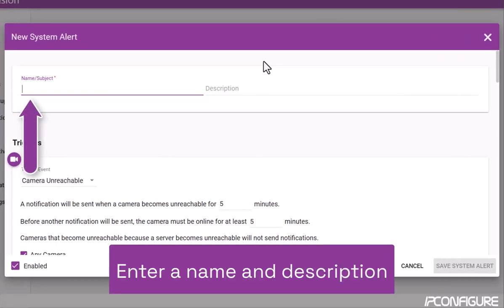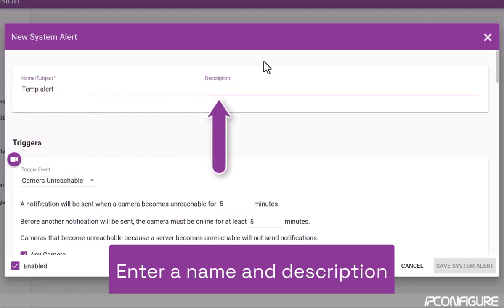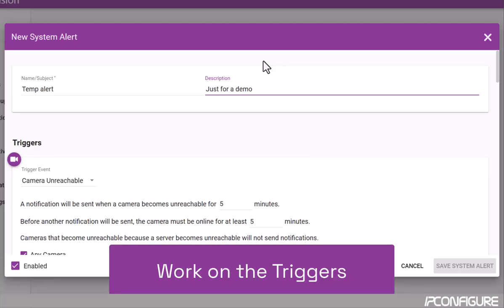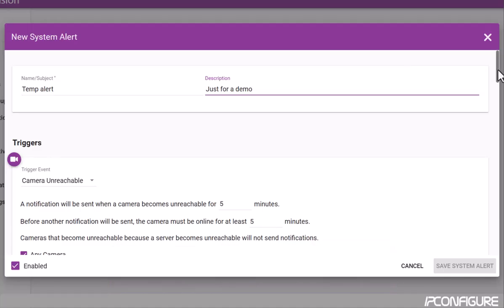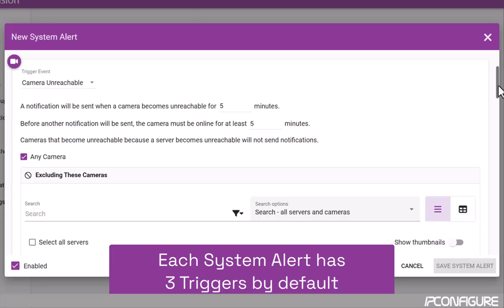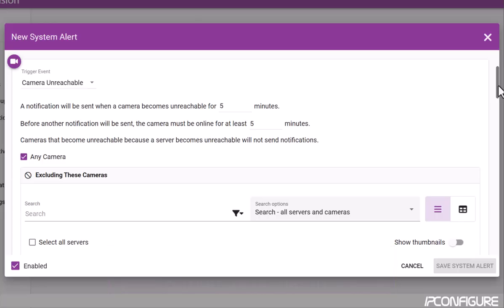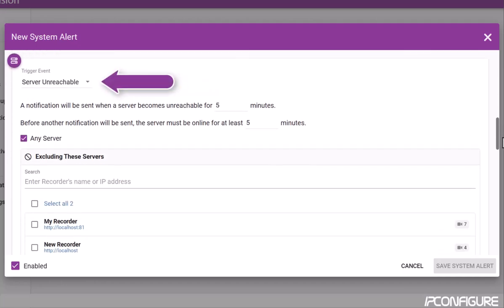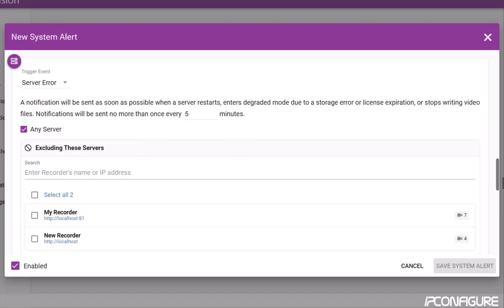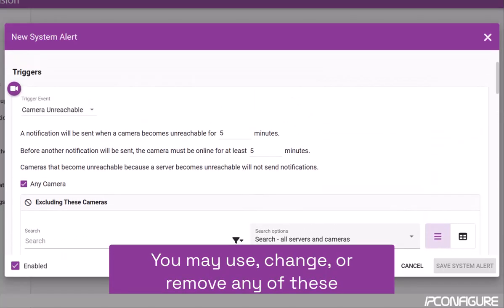Enter a name and a description for this alert, then mark the enabled checkbox if you want to start using it. Next are the system alert triggers. If you scroll down through this section, you'll see that the system already has 3 triggers ready to go: camera unreachable, server unreachable, and server error. If you want to use all of these, that's great. Just take a look at each one and verify the settings.